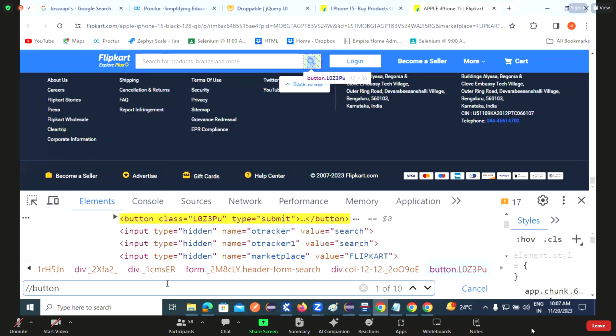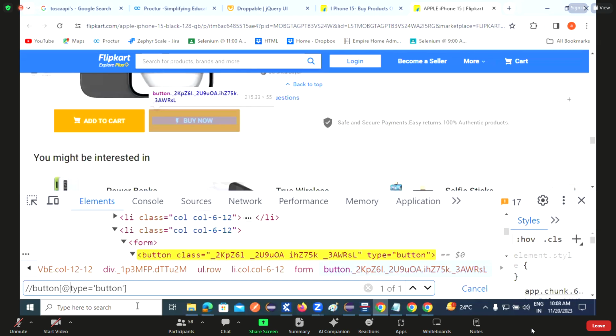Button, type equals to. I said what I'm saying: without text, must and should. I said note also. Without text, we need to write an at the rate. That is mandatory. Now it is highlighted. So we need to take this one.